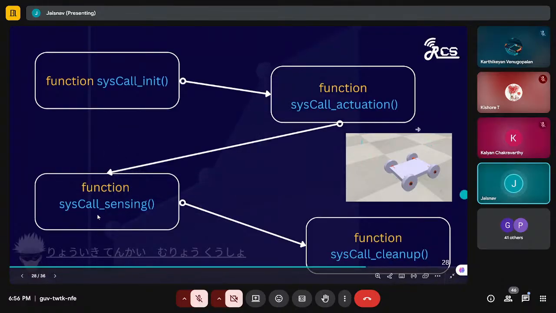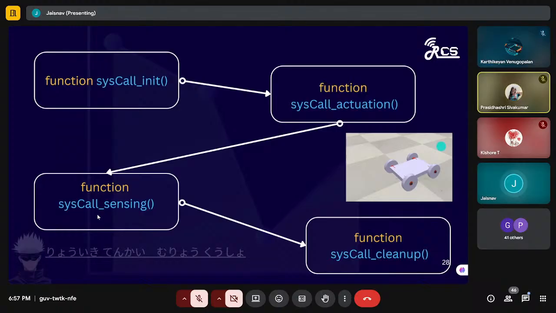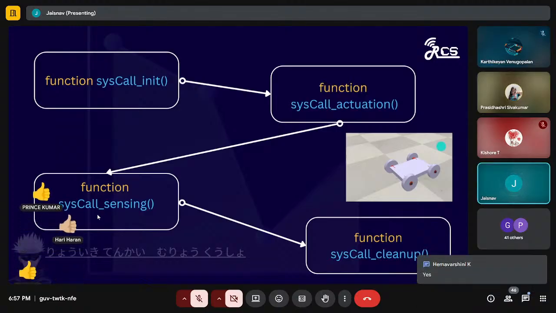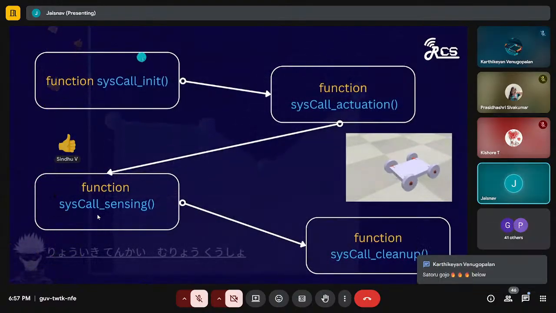And I believe everyone has completed the bot given previously, right? I just need some responses on whether most of you have completed the bot that was given on day 1. Yes, we have. Okay. Yes. Let me just say first.